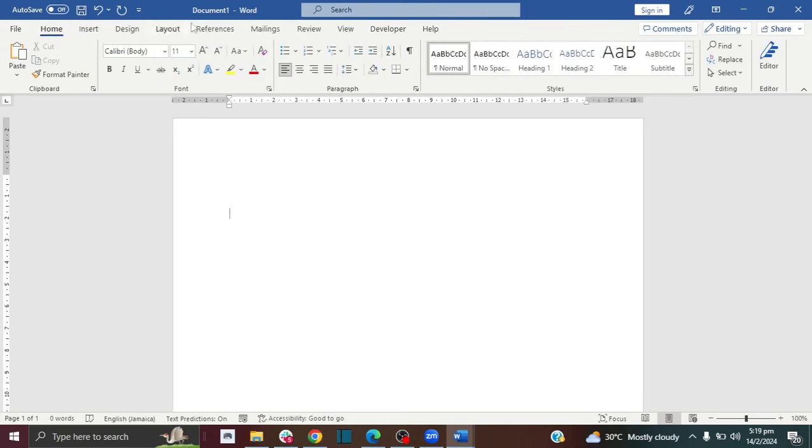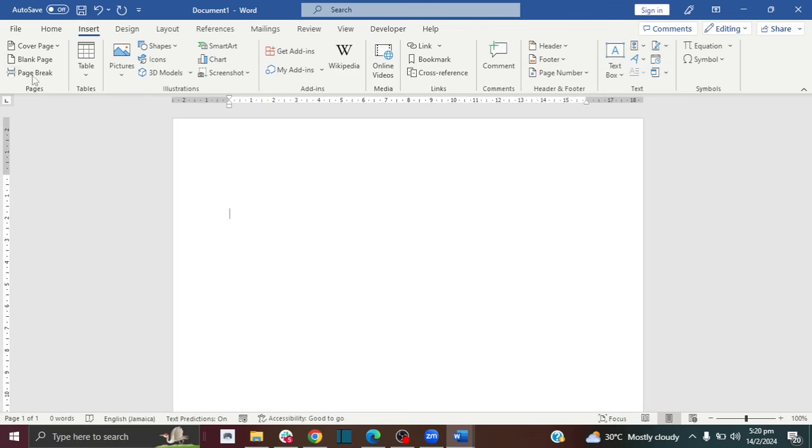So the titles here at the top, they're called tabs, and inside the tabs are what we call groups. So here is a clipboard group. You can see that the groups are differentiated by this vertical line here. So we have the clipboard group, we have the font group, the paragraph group. So in each tab we have different groups.